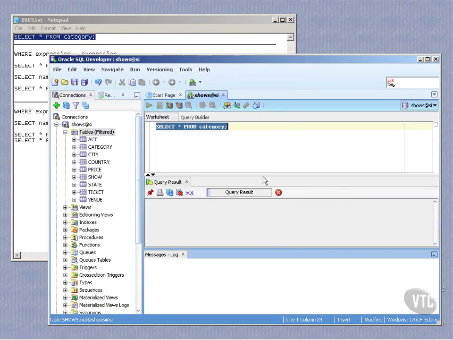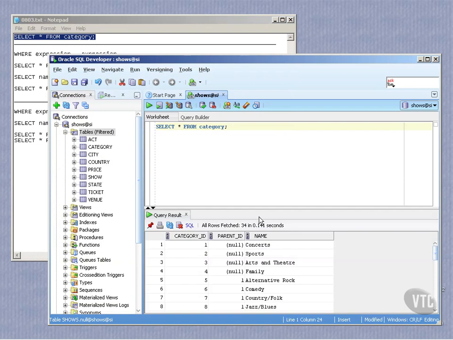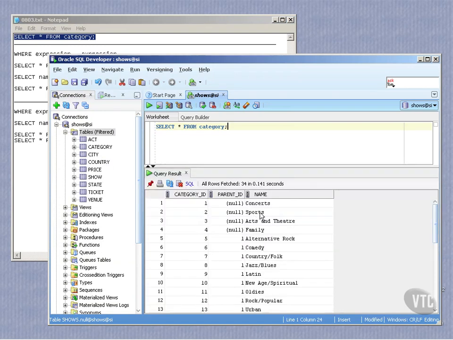Control Enter on the same line. Let's get rid of the message log. That's just irritating. Make this smaller. So now we can see we have all the rows in the category table.